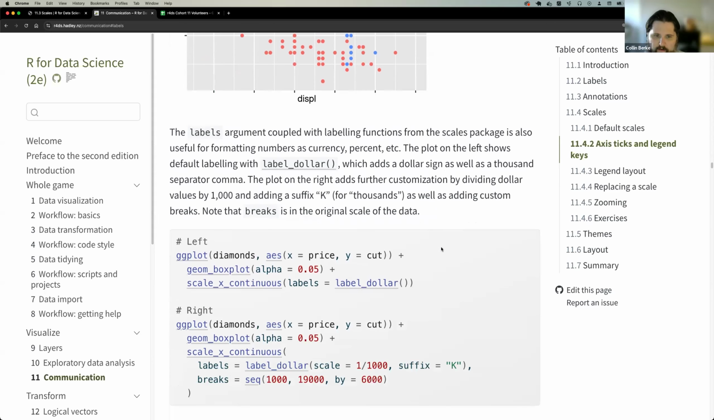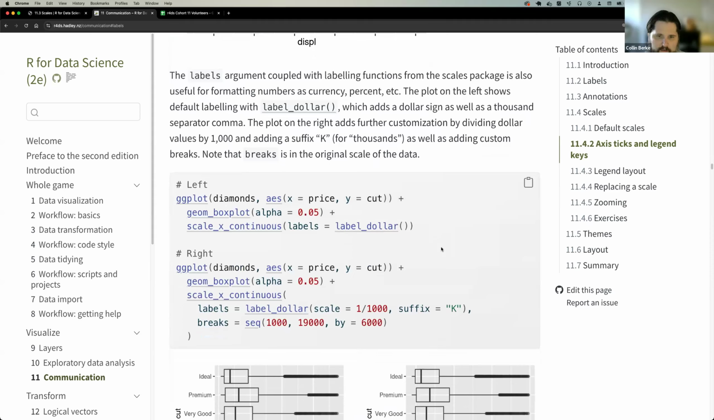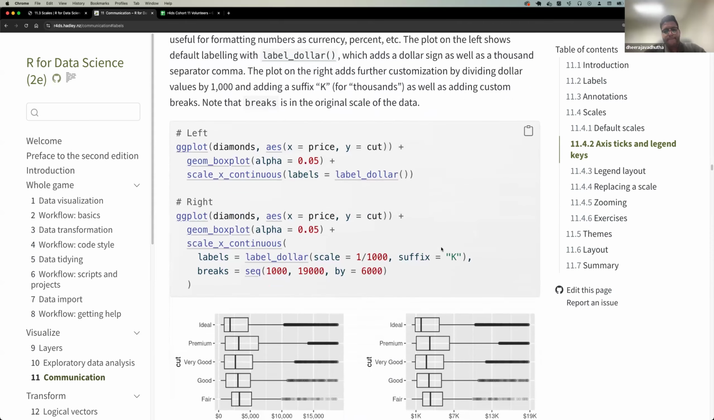Any questions about the scale stuff? No.